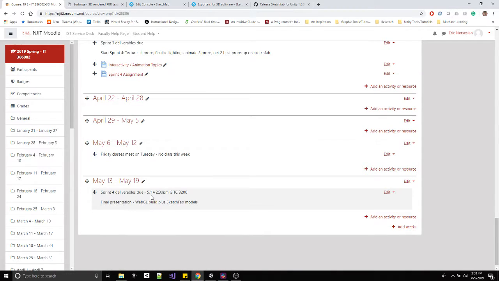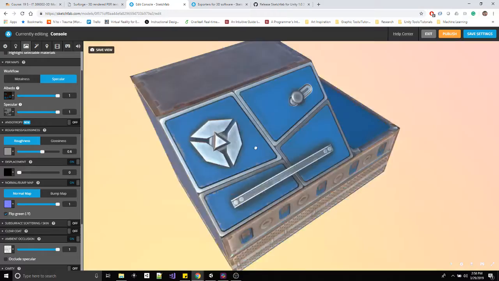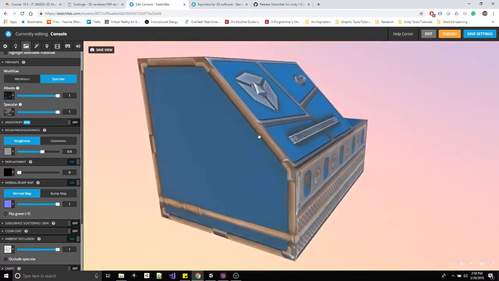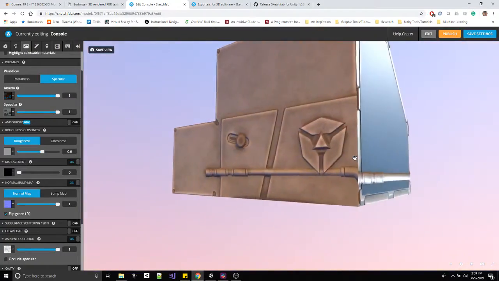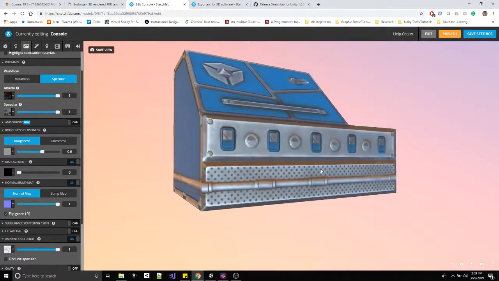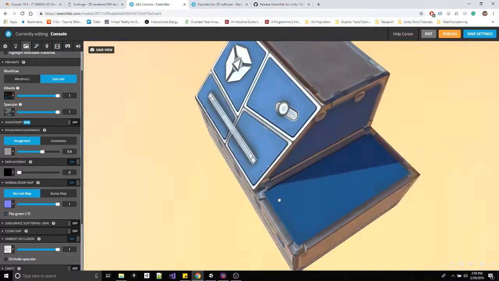And then right now we do have our final on May 14, 2:30 in the lab room. We'll do a final presentation, again, your WebGL build plus Sketchfab models. So I'll go into that. But in this lecture video, I just built this computer console real quick, just following a short Forge video. And it was interesting workflow. I'm going to go over this connection with ProBuilder to ShoreForge.